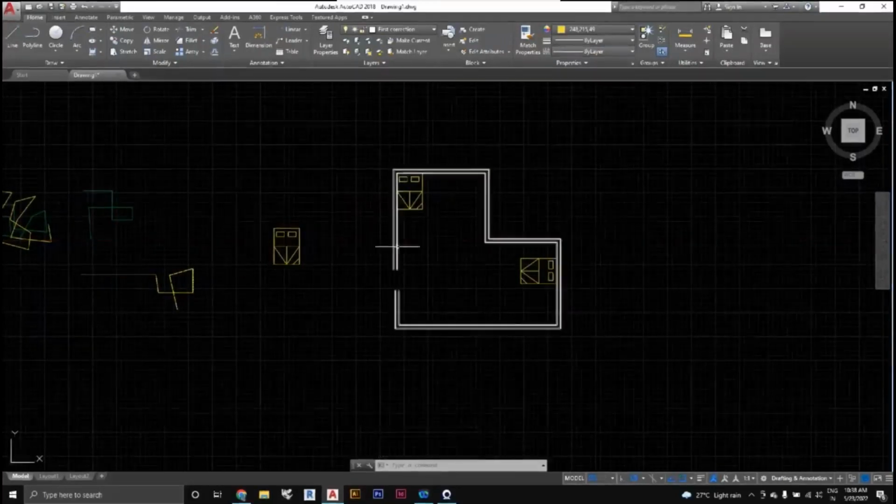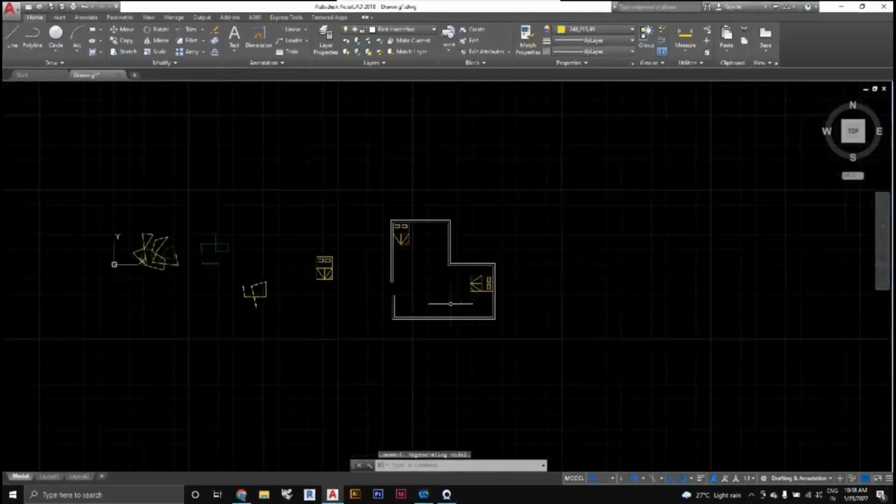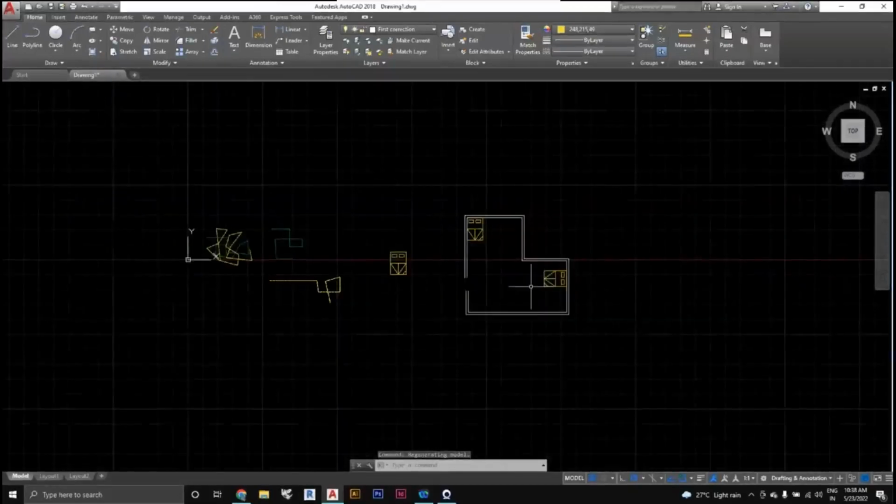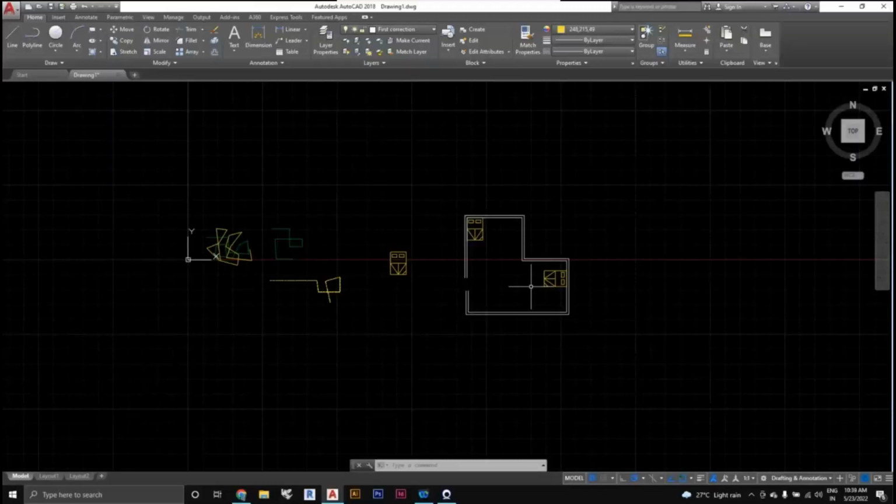So that was for today's class, and with that we will conclude the second part. Tomorrow we'll be discussing how to create plots, that is, how to put all of this onto paper, how to create layouts, and then how to take a print of it or make a PDF out of it. That will be for tomorrow's class.